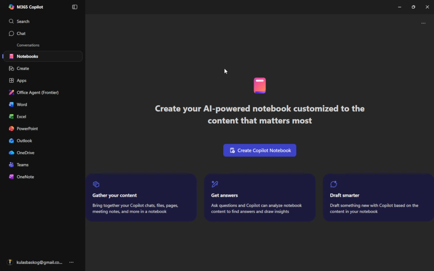First, head to https://www.microsoft365.com and sign in with your Microsoft 365 account. Copilot Notebooks requires an active Microsoft 365 Copilot license, along with access to SharePoint or OneDrive storage, since your files will live there. If you're part of an organization, make sure your account has those services enabled before you continue.